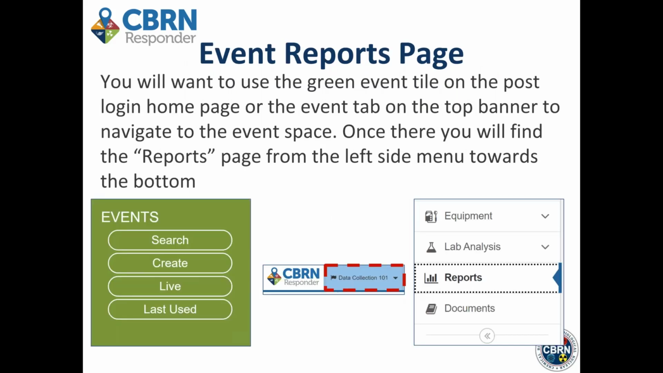So again, I did say these are in the event side of things. To navigate there, you're going to want to either use the green event tile in the post login homepage, or you can use the event tab on the top banner to navigate to the event space. Once you're there, you will find the reports page from the far left side menu, and you're going to have to scroll down to the bottom to find the reports. It is right above documents and right under lab analysis.